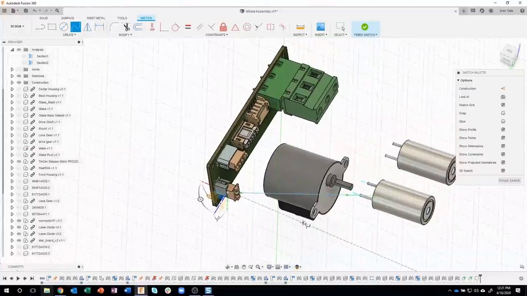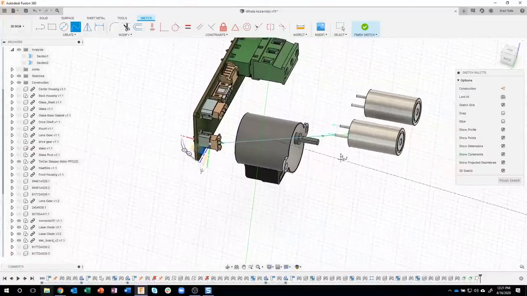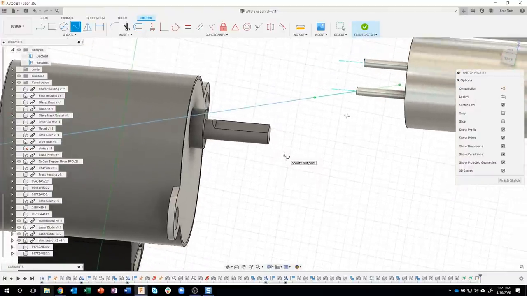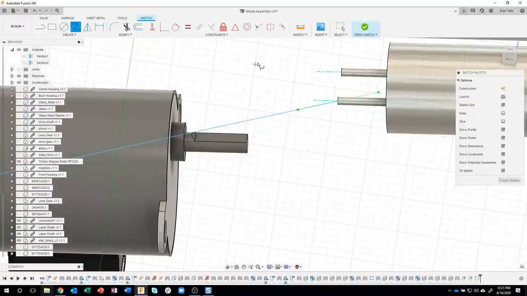Now it's a straight line, but notice the green handles right here. So splines allow you to change the tangency direction and the tangency weight. So watch, I'm going to look at it from the side here. I'm going to use some of my constraints to help me out.